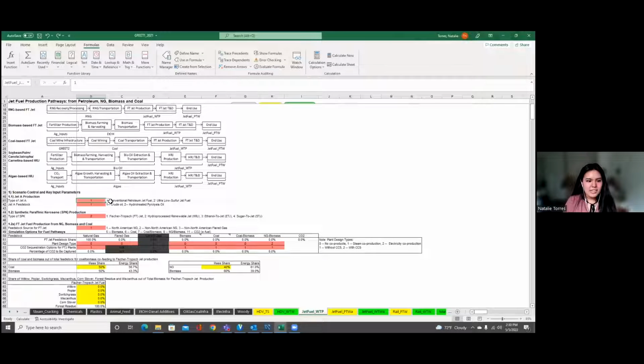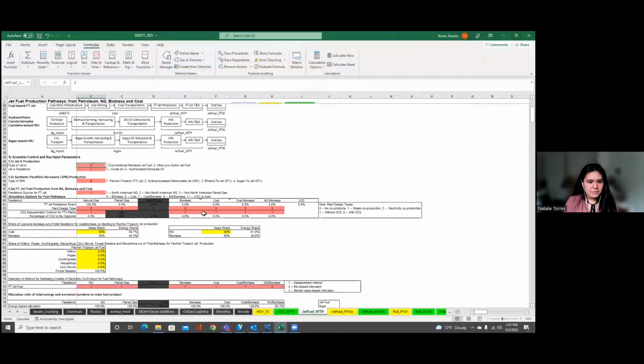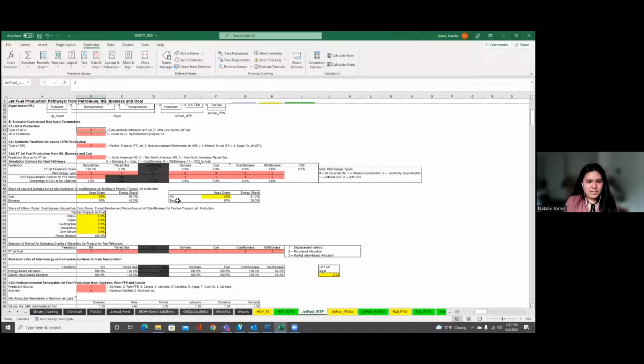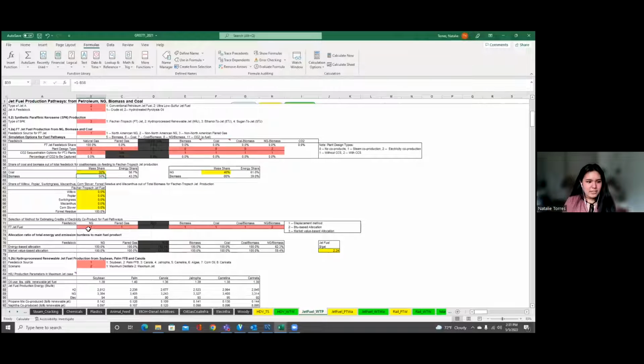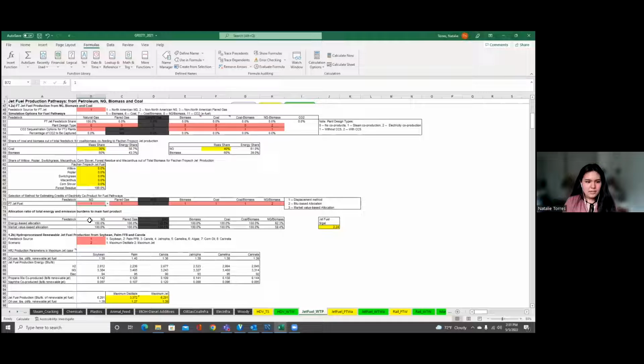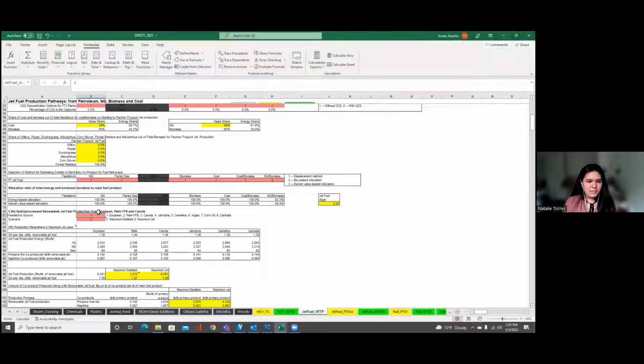You can change the input. Here it's by default set to conventional petroleum fuel, and if you want to change it, you can go to low sulfur jet fuel. All of these are default values that the GREET users, or the developers, I should say, have put in previously. These are by default, but you can change them if you want to. Instead of 50% of coal, we can do 30. And instead of the feedstock source being soybean, let's change it to canola.